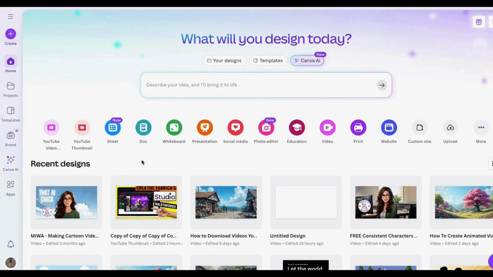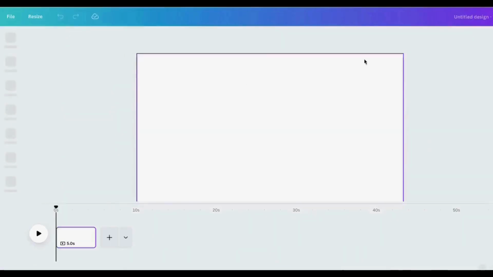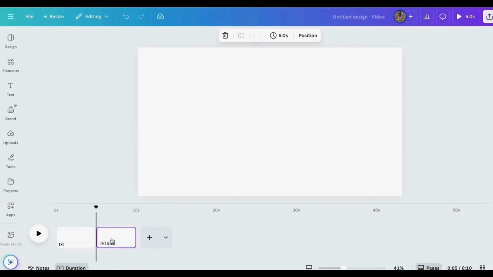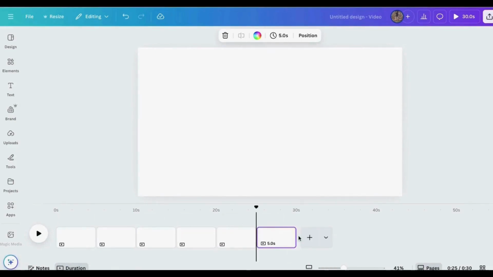Now, I'm going to open up a new window in Canva, and I'll leave this pulled up too, in case I need it later. Okay, now I have a new video window opened, so I'll go to YouTube video. I could also choose video here too. I want landscape mode, and I'll open up some more pages too.